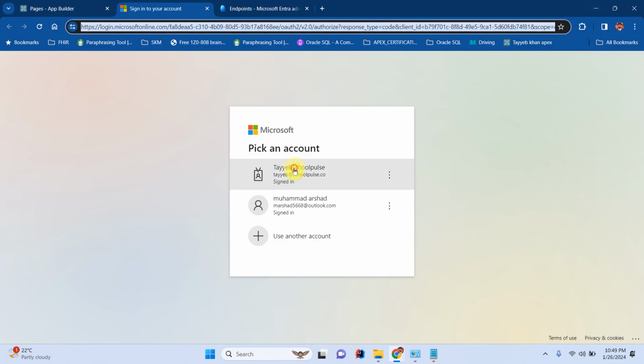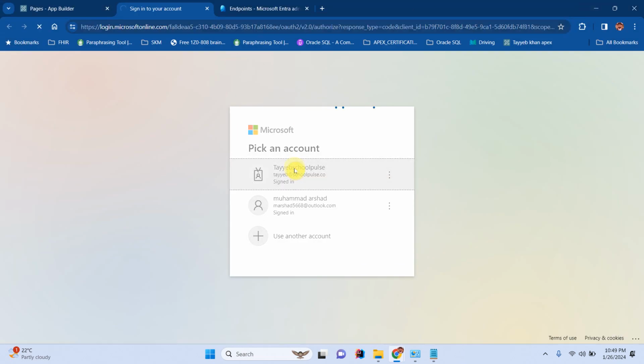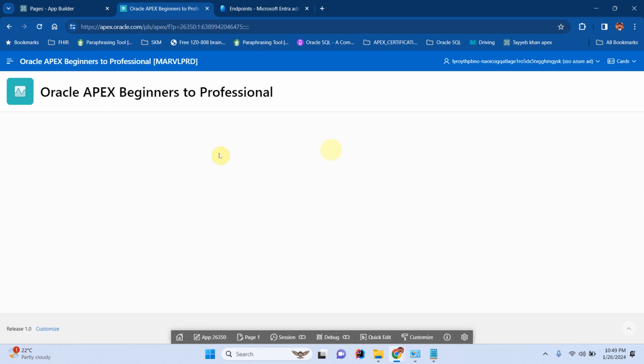Similarly, here you can click and you can log in to your Oracle Apex application. So this is very simple to implement single sign-on using Azure Active Directory. You can use the same approach for other applications in which you want to implement single sign-on.